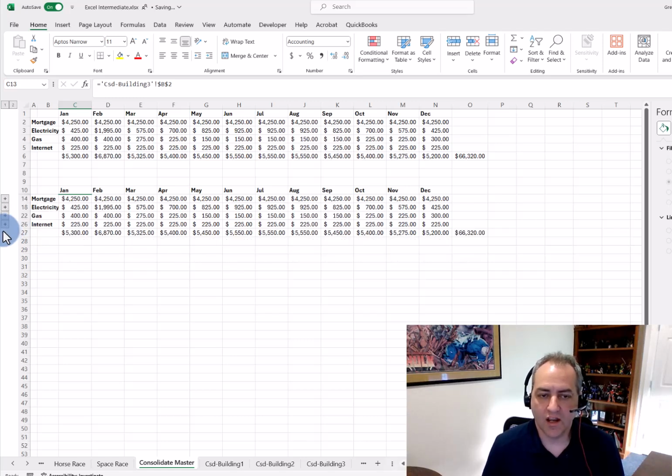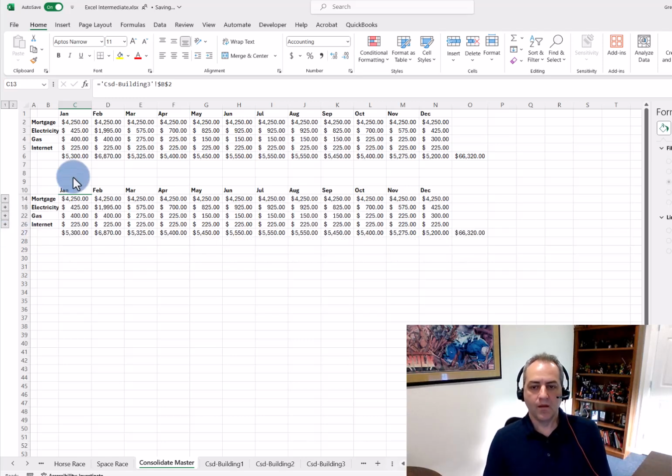So two different representations of it. One's got some extra data for you. Both very cool to allow you to see your data at a snapshot.